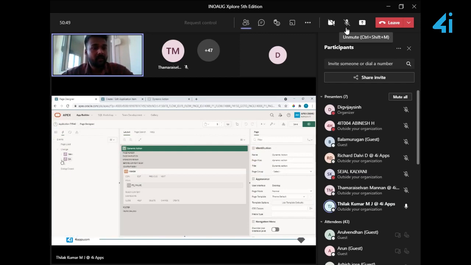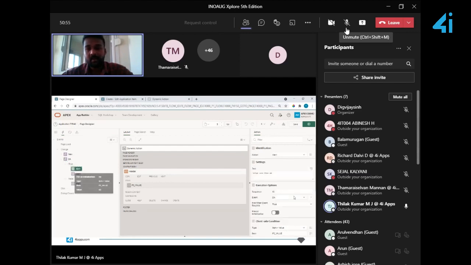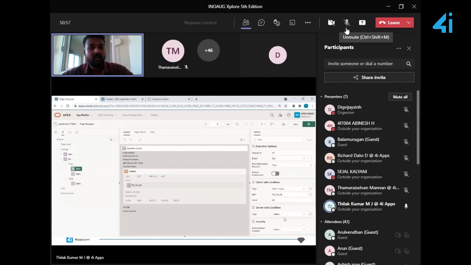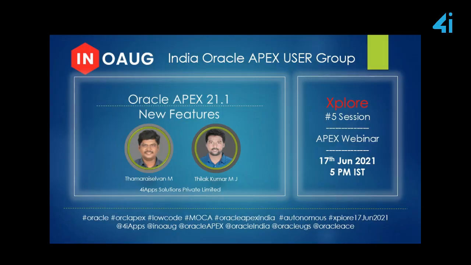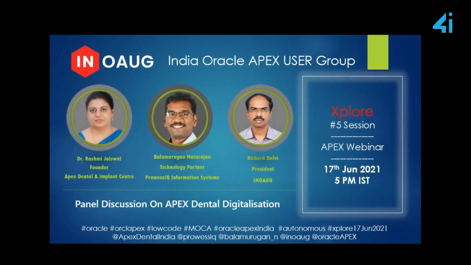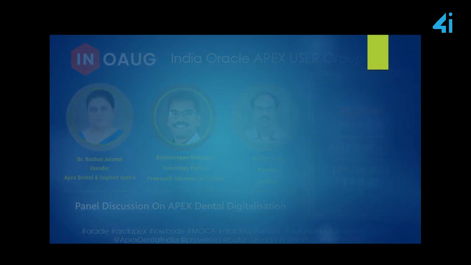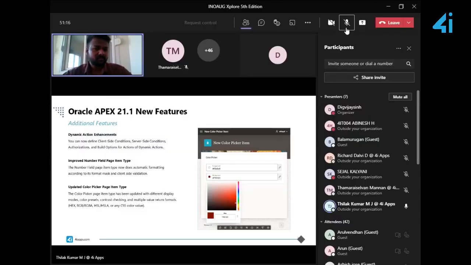Okay, I have created one dynamic action here with client-side conditions. Again, inside it I can also give the client-side condition, the server-side condition, as well as the authorization scheme. This will improve your code performance also. Instead of writing multiple dynamic actions, you can make it a single dynamic action. At action level, you can add more validations.